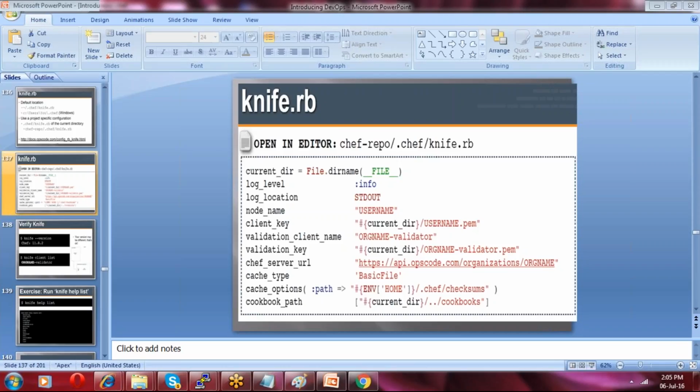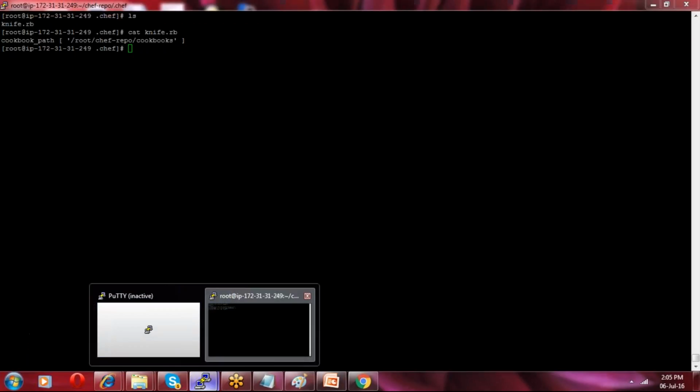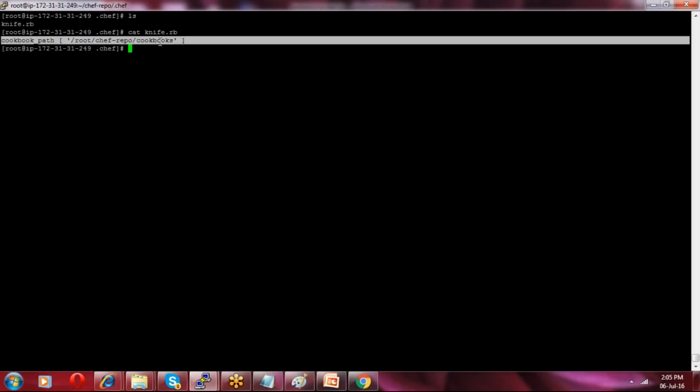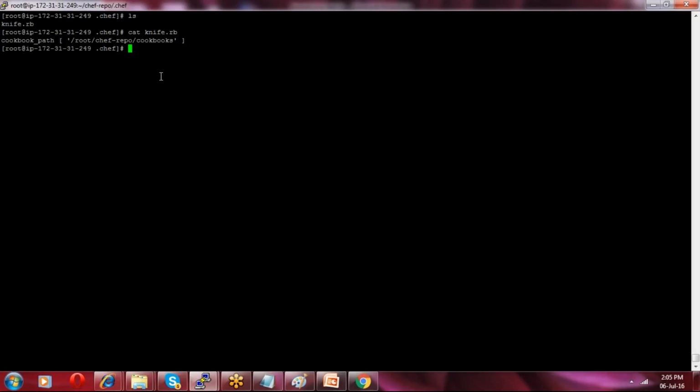So if it is a client server architecture, we should have complete information like log level, log location, node name, client key, and validation client name. Each piece of information we should have in the knife.rb. Right now, in our machine, we have only the cookbook path in knife.rb, only root, chef repo, and then cookbooks. Only this path is there.